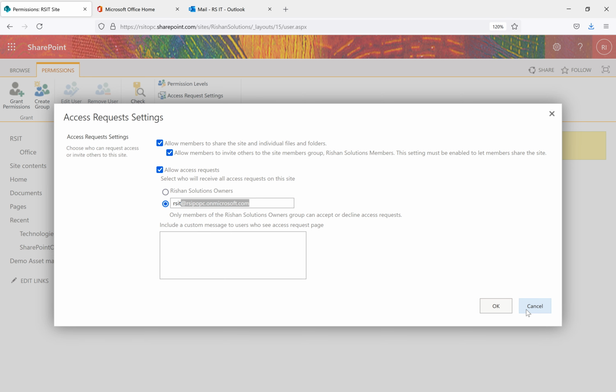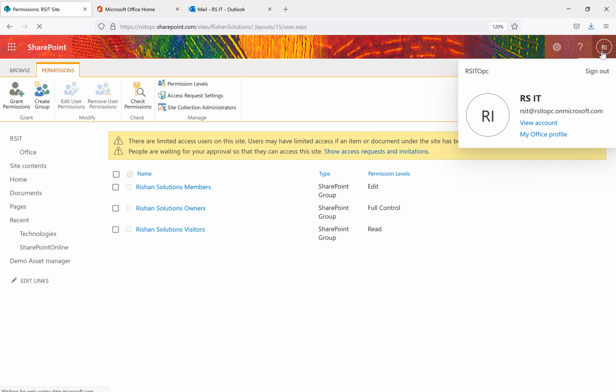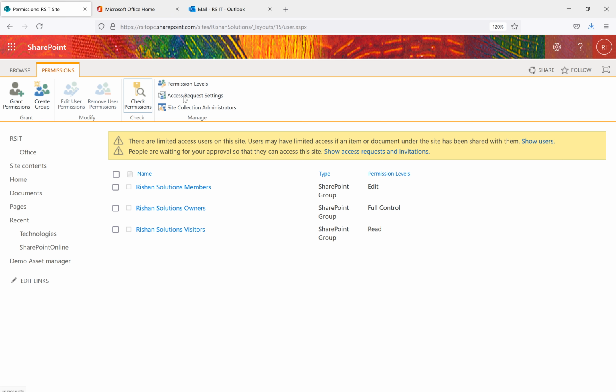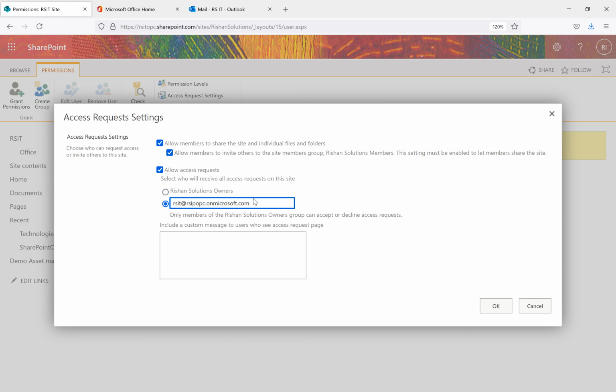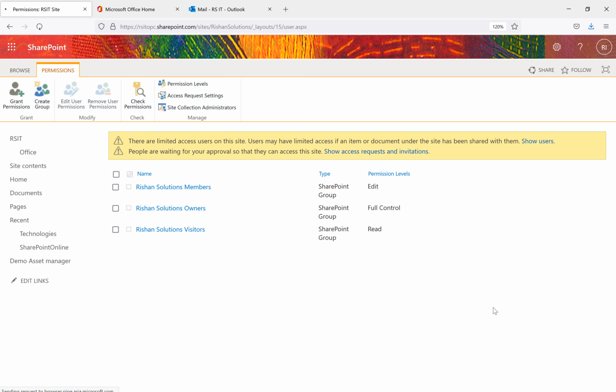So what we'll do is cancel this one, come back here, copy this email address, click on access request settings, and change this email address, click OK.